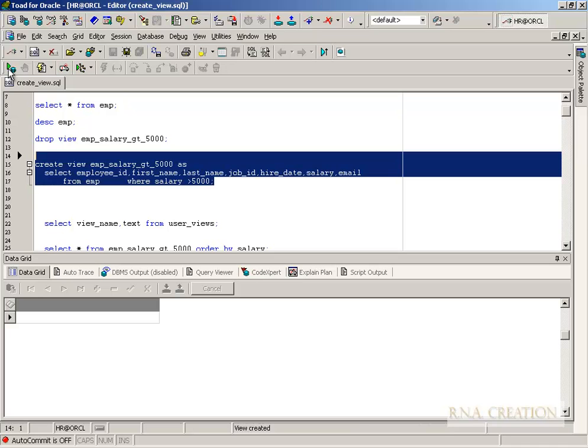Excellent. Now that I have this view, let me tell you, when you create a view, nothing is created except the definition in the data dictionary. There is no data being copied. It is just the definition, and you can use insert, select, and update as you do with tables. You can use the same statements with the views themselves.